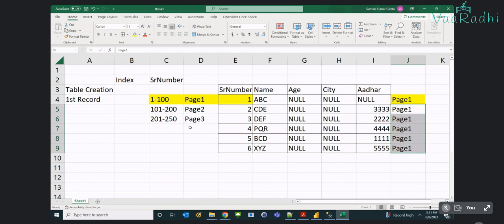I have a question. Do we define somewhere manually that page one will have only 100 records, page two will have only some number, or is it fixed? It is fixed with respect to each database. Individual databases will have their own configurations. Right now, we are dealing with SQL Server, and SQL Server has its own optimal configuration for this. Oracle and other databases like PostgreSQL will have their own internal management.